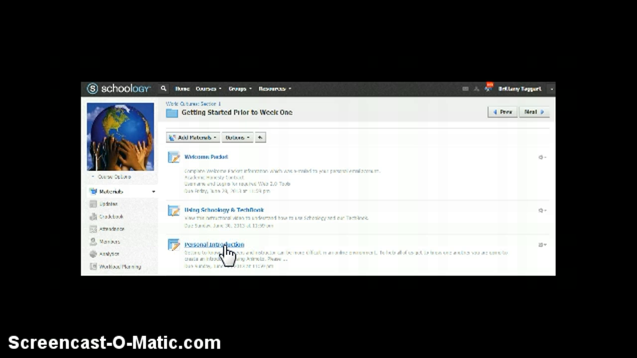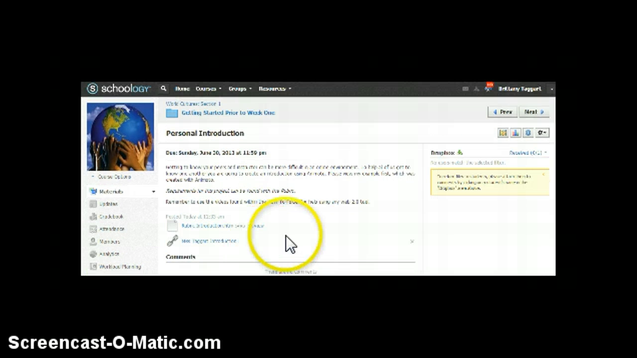This is where you're going to click, and the assignment will open up. Within the assignment, you're going to see additional necessary requirements. So here is your introduction form and my example. This rubric is going to show you all of the requirements for this project.